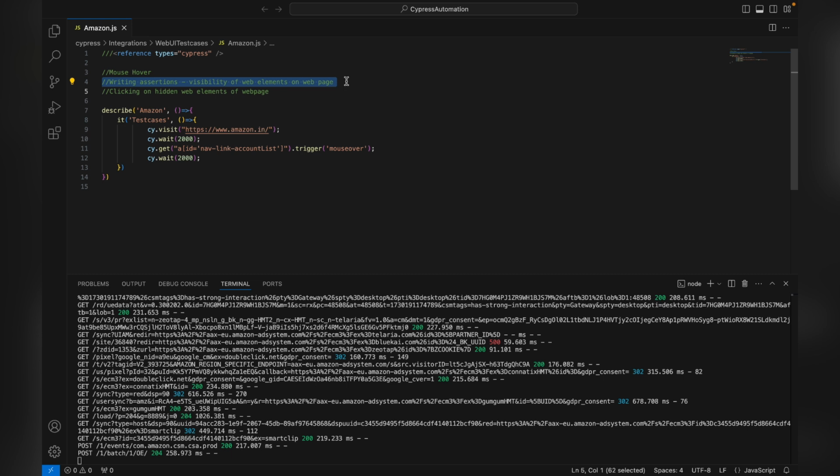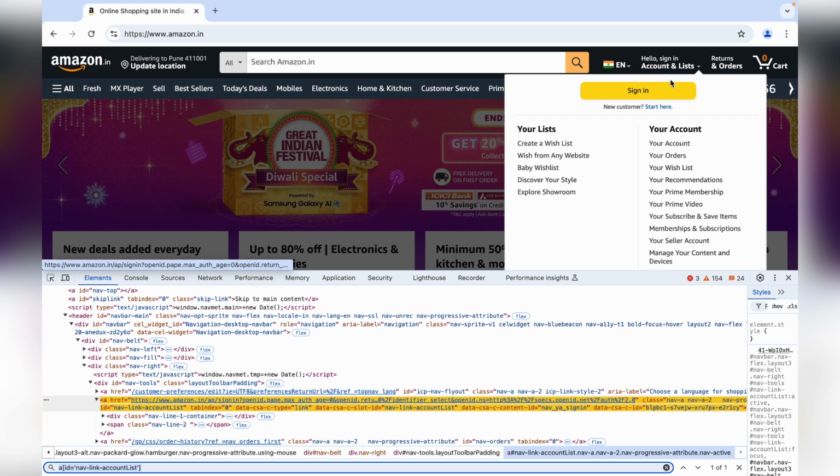Let's perform the automation for the second step, writing assertions for visibility of web elements on a web page. After mouse hovering, we need to test that this sign in button is getting displayed or not, or you can also say getting visible or not. Write down the CSS locator for this sign in button.